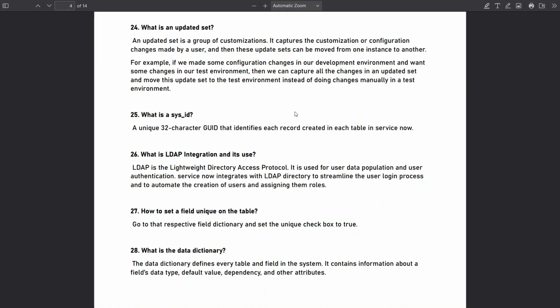26th question. What is LDAP integration and its use? LDAP is the Lightweight Directory Access Protocol. It is used for user data population and user authentication. ServiceNow integrates with LDAP directory to streamline the user login process and to automate the creation of users and assigning them roles.